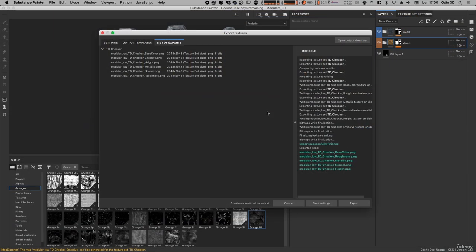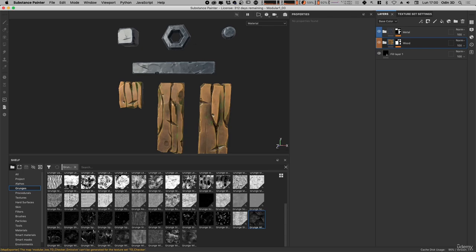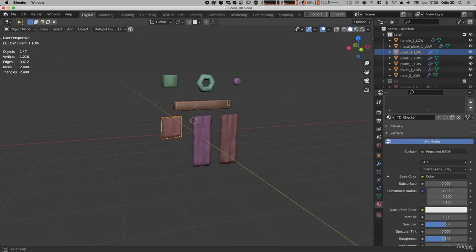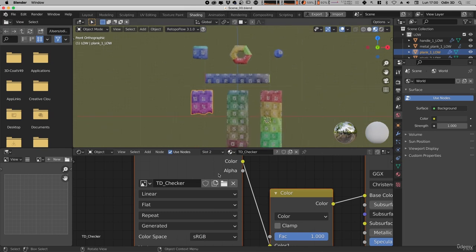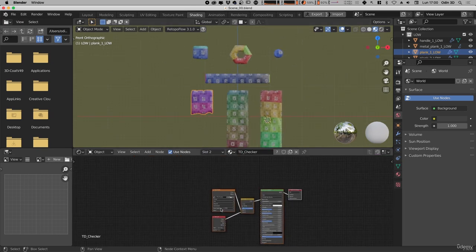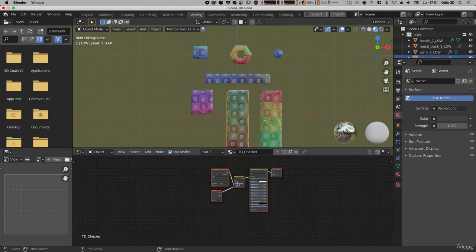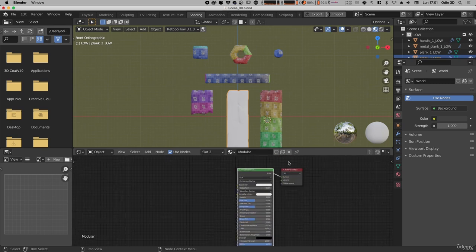Hi there, in this video we are going to start combining our pieces to create more complex elements. So let's get to it. Once exported, we can go to Blender. We go to Shading. And here, in our checker material, we can delete it already if you want. We make a new one, and then let's set up the material directly from here.